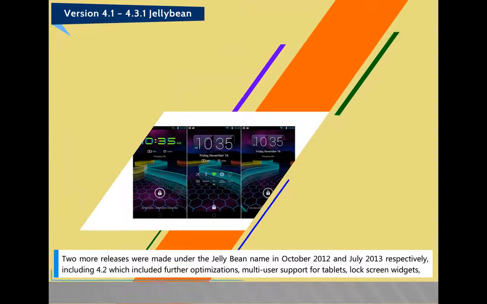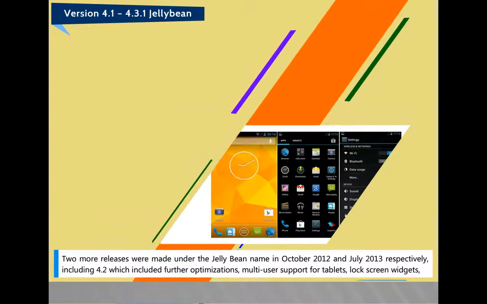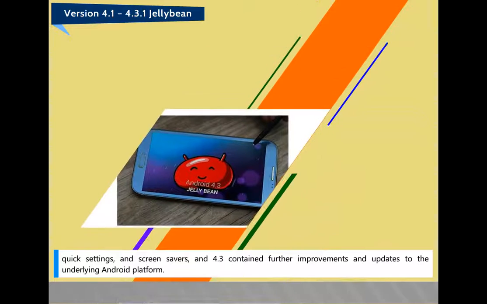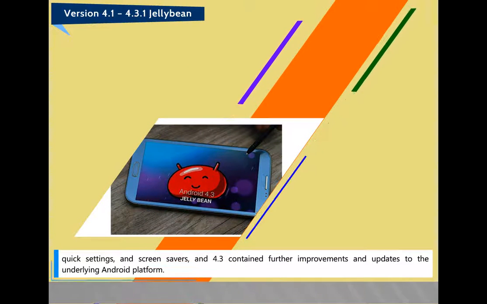Two more releases were made under the Jelly Bean name in October 2012 and July 2013 respectively, including 4.2, which included further optimizations, multi-user support for tablets, lock screen widgets, quick settings and screensavers, and 4.3 contained further improvements and updates to the underlying Android platform.